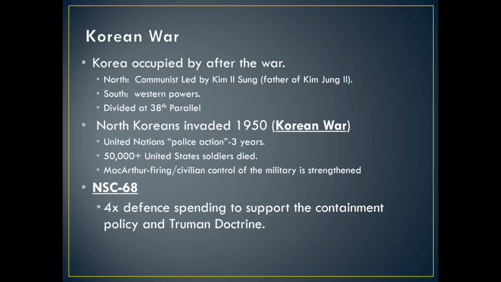It's called the Cold War because America and Russia never directly fight. 50,000 American soldiers will die in this war. General MacArthur, after China sent in their soldiers, wanted to drop tactical nuclear bombs on China. Truman realized, this guy's crazy. This would lead to World War III, and a nuclear annihilation.